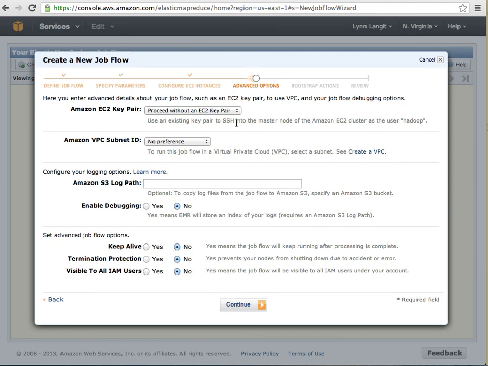So now I can proceed without a key pair if I don't need to SSH into the master node. If I just want the job to run, I can specify this runs on a virtual private cloud or some type of address location, and then I can log if I wish to out to S3. I can debug if I wish to. I can keep this job alive, which means I could reuse it. I could add termination protection, and I could make this visible to all authorized IAM users. When I'm trying this out, I'm just going to take the minimum options, but I wanted to review all the options that are available to you.